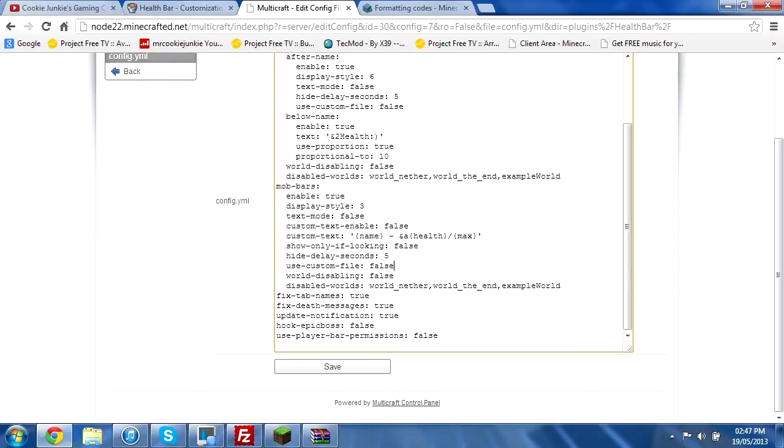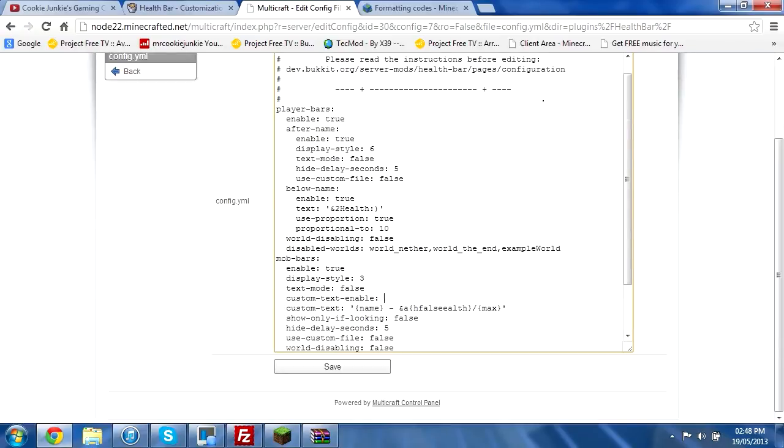Custom file, you can set up your own health bars, which I'm not going to go through. If you want to know how to do that, just have a look on the forum page or message me. I'll do another video if enough people want me to do it. Hide delay, that's simple, we've really been through all this. That's the health slash max bit. If you enable custom text, then you'll see a name above the zombie or the pig or whatever, and it basically does the same thing as it would for a player.